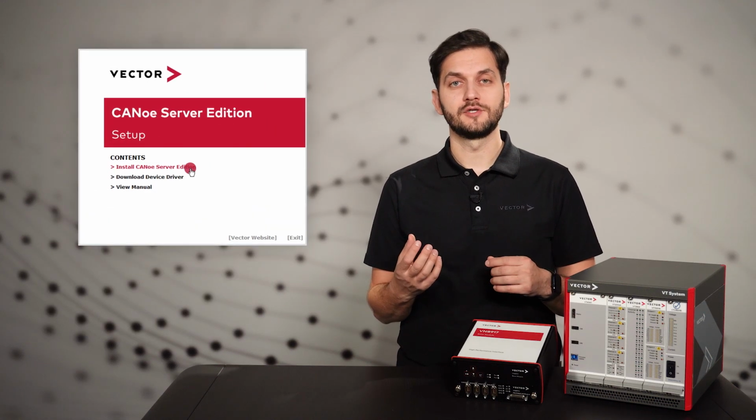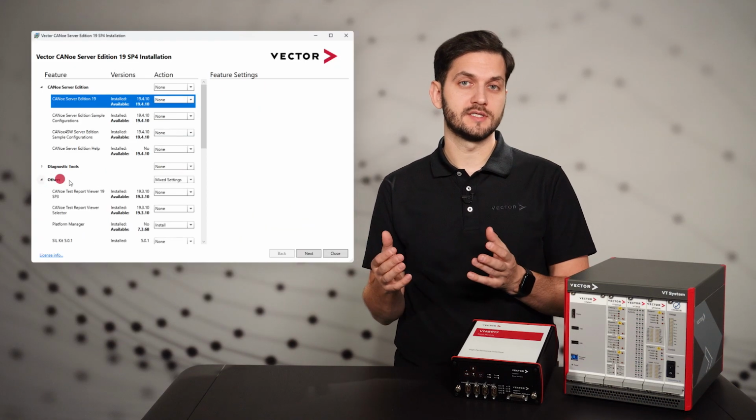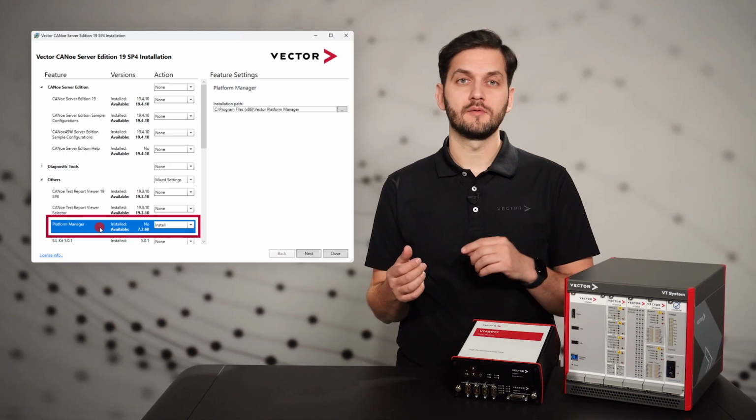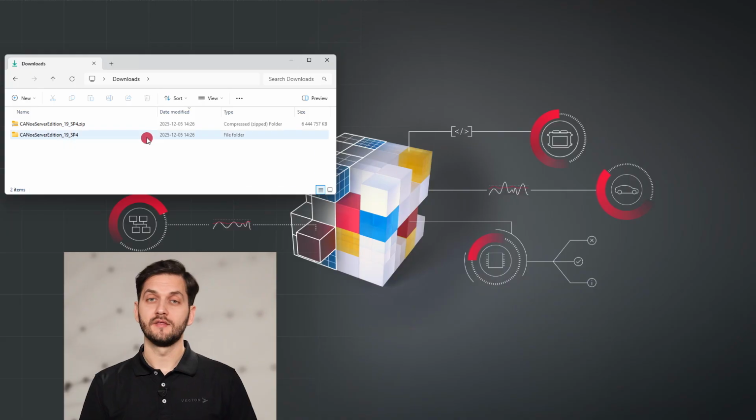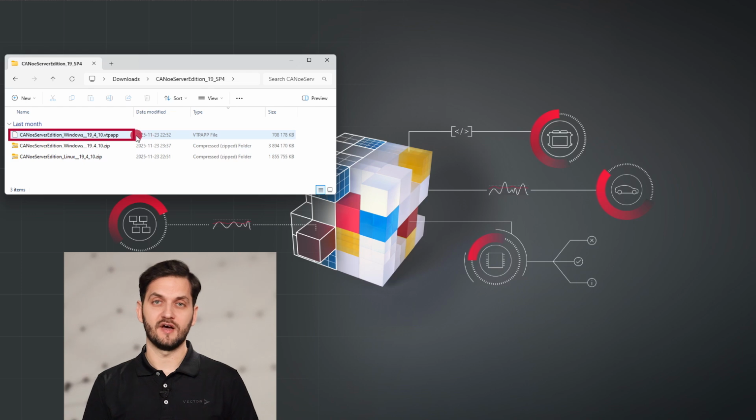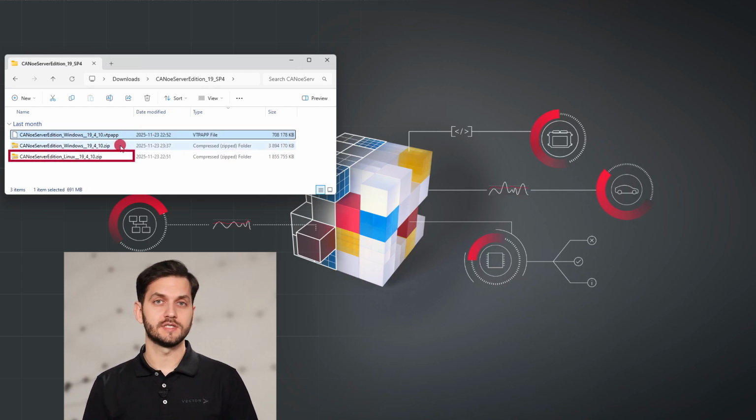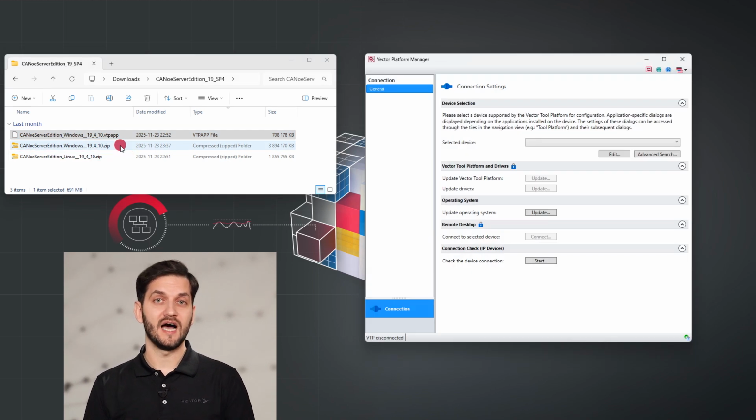The Vector Platform Manager is part of the CANoe Server Edition installation. It can also be downloaded from our website. To install CANoe Server Edition on the VTP device, an application package must be uploaded. The package is a VTP app file, which contains all you need. It comes along with the Windows and Linux setups of CANoe Server Edition. We are going to upload the VTP app package using Vector Platform Manager.